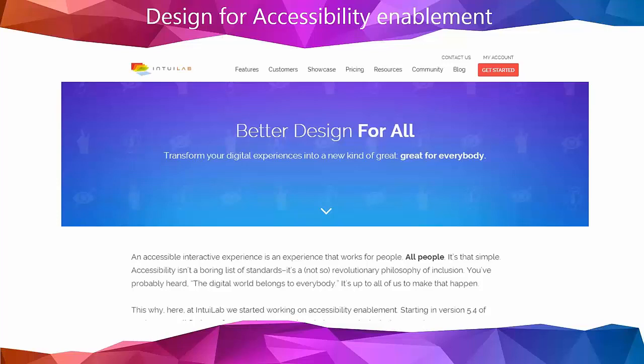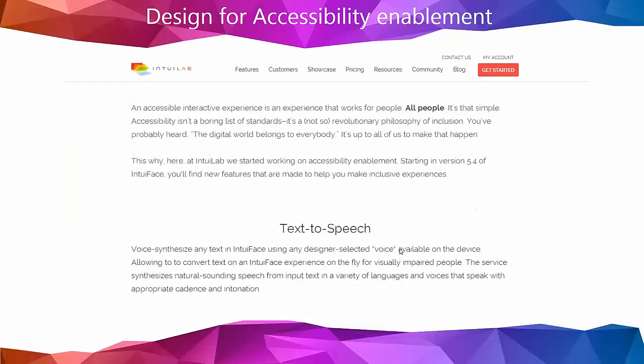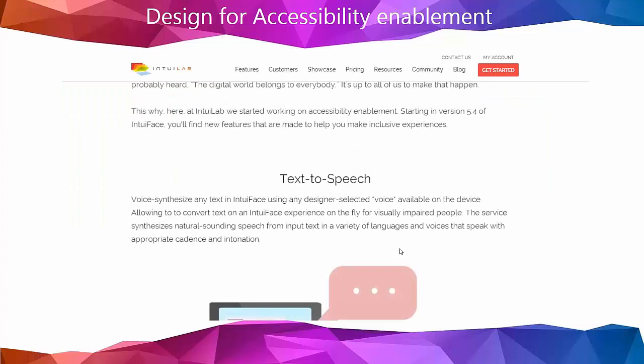We worked together with Paolo Tosolini and Microsoft Production Studios to figure out how we can help you design interactive experiences for individuals with disabilities, meaning individuals that are either visually impaired, have difficulties hearing, or have mobility limitations. The new release will include three features to help you make inclusive experiences that are designed for everybody.